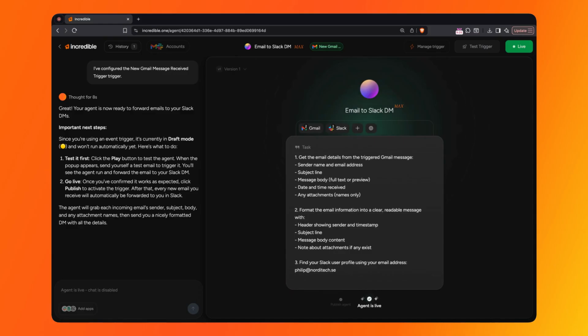If we want to see previous runs and triggers that have happened in the background, we can go to the History tab in the top left corner to view this. This is how easy it is to get started with this.